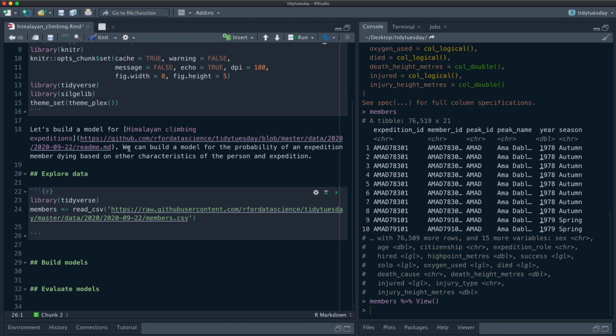So we'll be able to see how well we can predict that. Does the information we have in this data set predict whether someone survived or not, was able to survive the climb that they were doing, and then can we learn something from the model that we have? So that is what we're going to do.